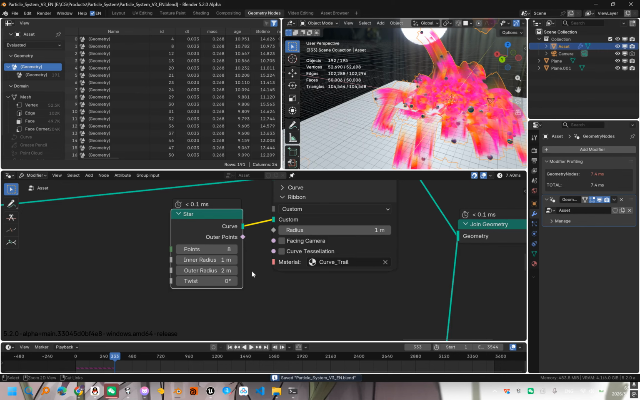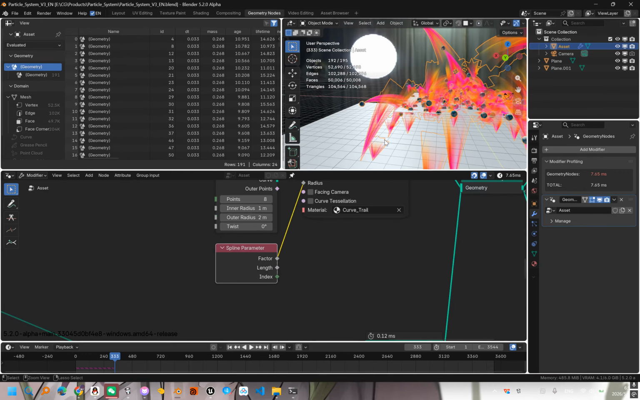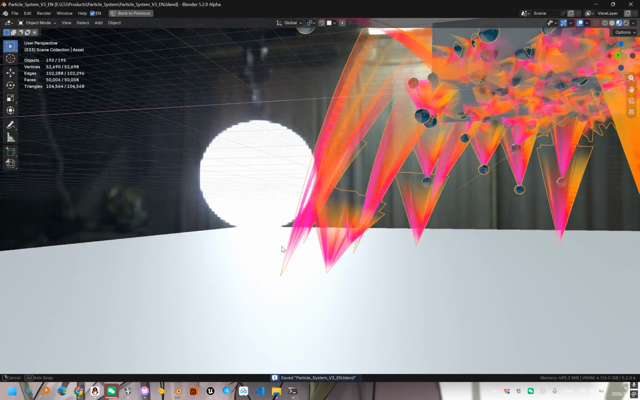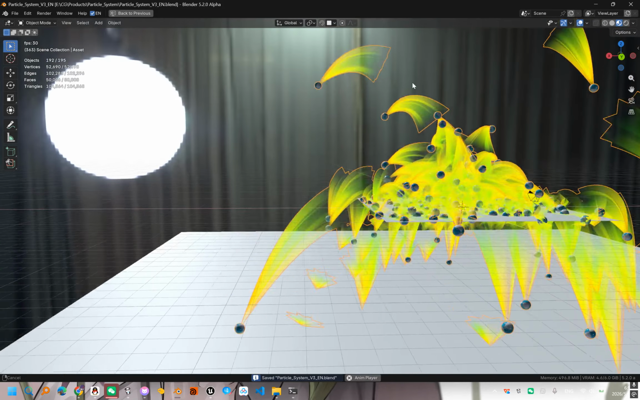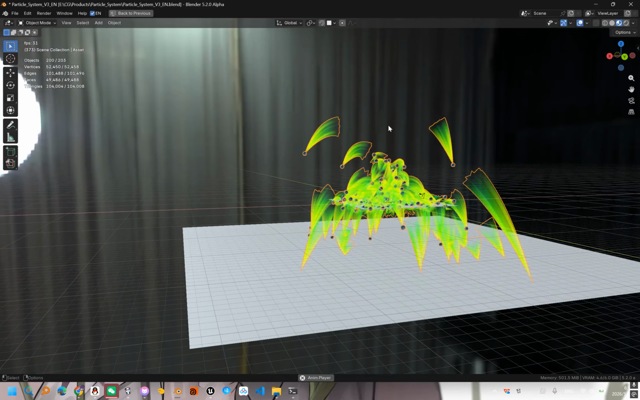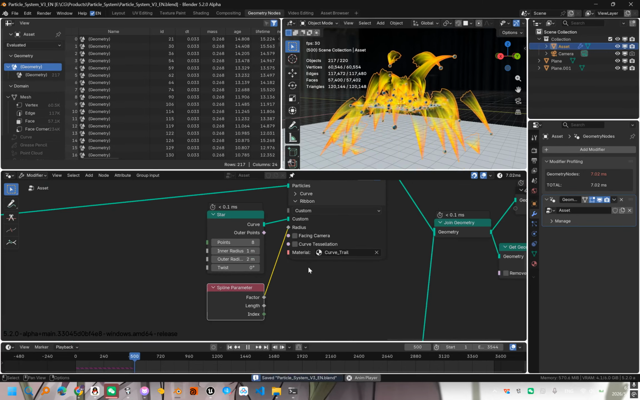And for this radius, you can use a span parameter to scale it here. So for example, here is the curve start, curve end. Curve start we have a 0, curve end we have a 1. And if you have this kind of trail, well, this is a bit interesting.